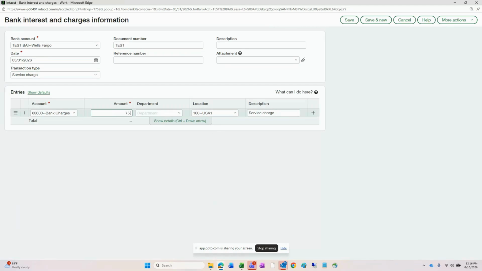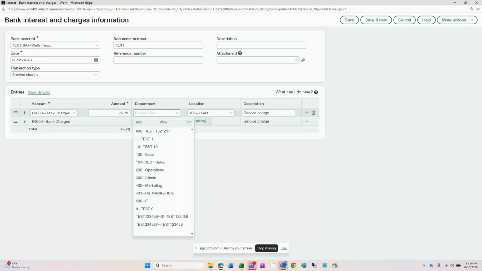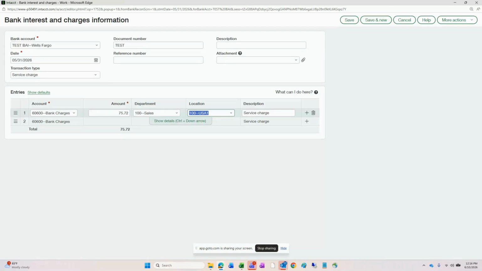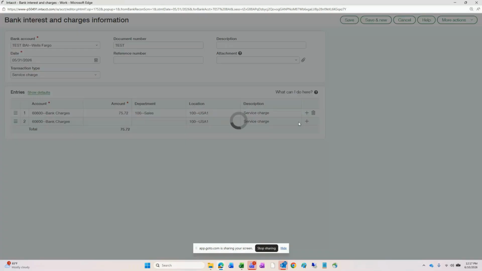So for my amount, I'm going to go 7572 here. My department's going to be 100. I hope I have so many dimension relationships set up in my demo environment. I hope this posts. But at any rate, that's what my analysis charge is. And I'm going to say save.